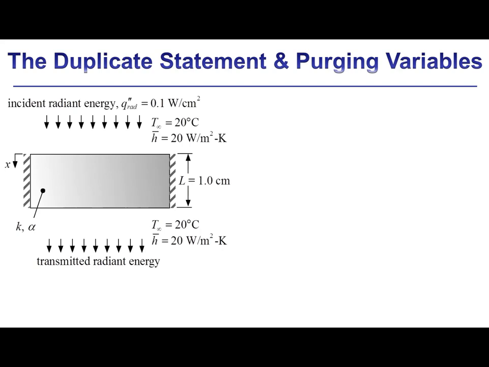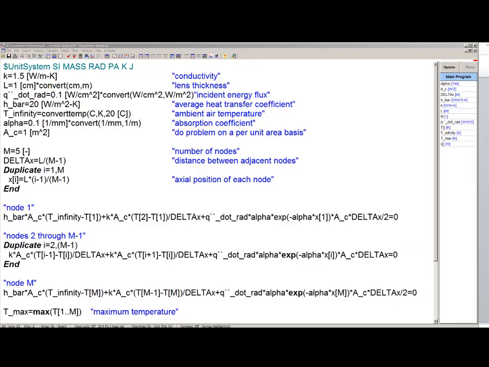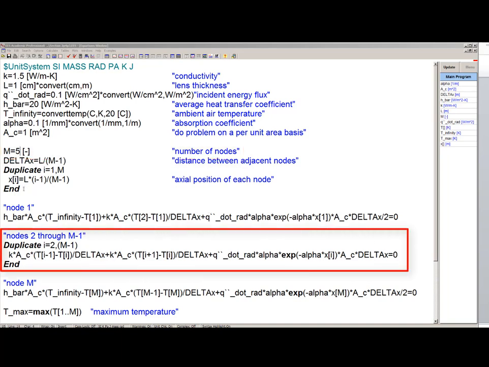This is a plane wall experiencing volumetric thermal energy generation. And here's the system of nodes that I'm going to use to simulate the problem. And this is the EASE program that I'm going to use. And you can see in this EASE program, I can set the number of nodes to some arbitrary integer value. And then this duplicate statement takes care of implementing however many energy balances I need.